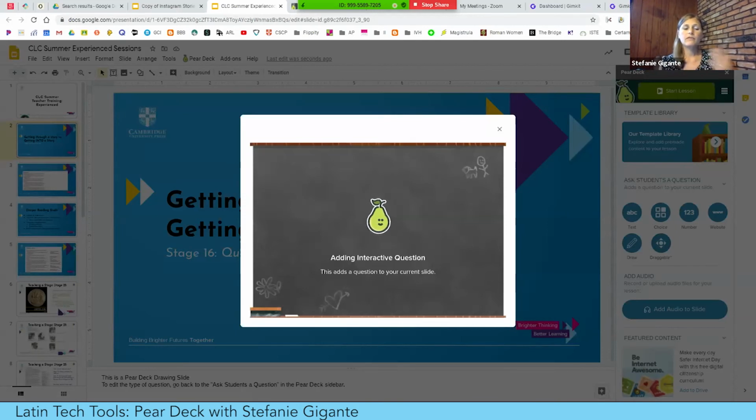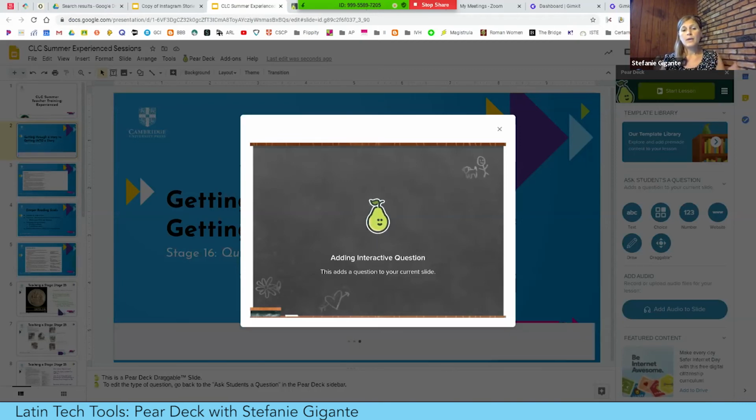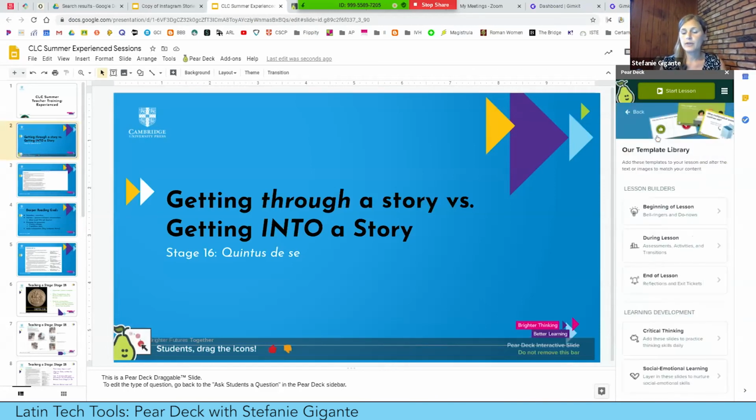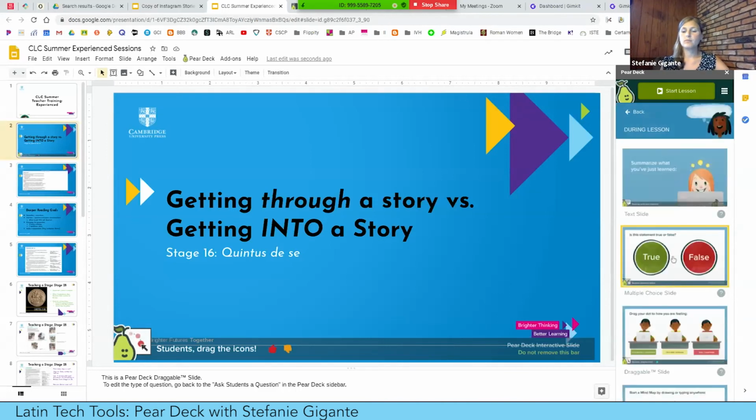So sometimes you have existing slides that you want to add that interactive capability to, but other times you have a Pear Deck template slide that you can use, and their templates are fully customizable. So I'm going to go to the template library, and I'm going to put one in, and I'm going to show you how customizable it is.